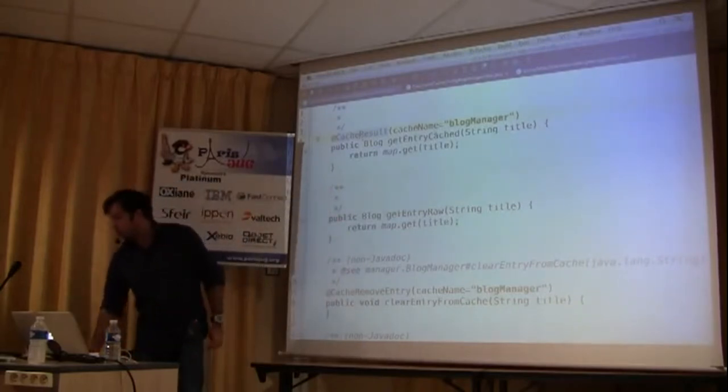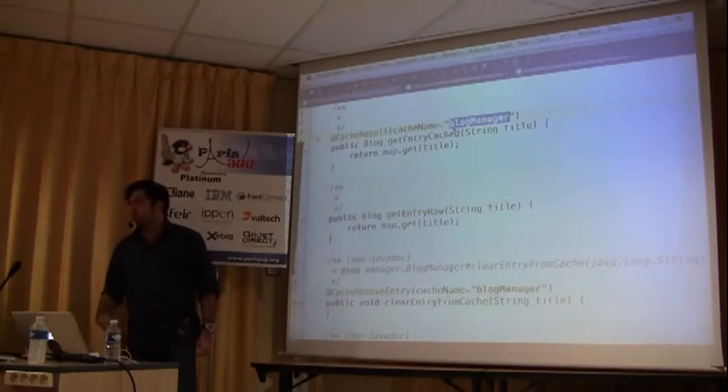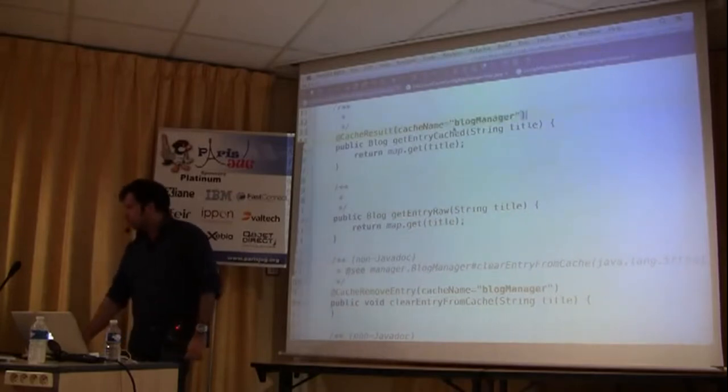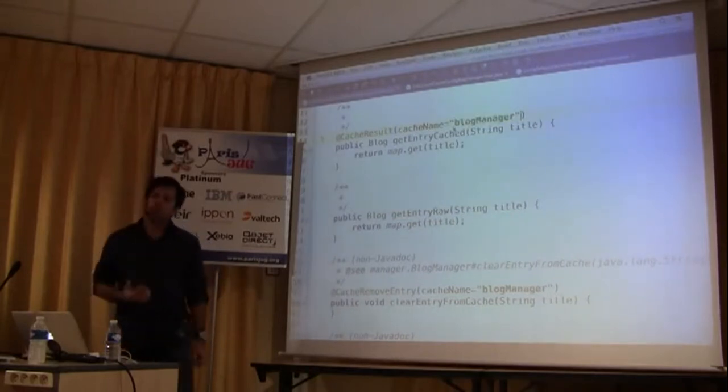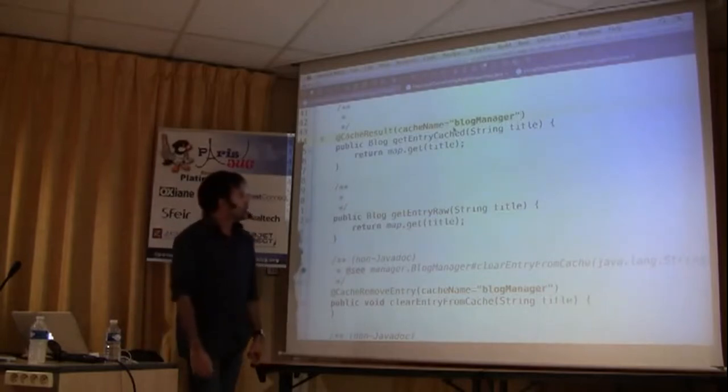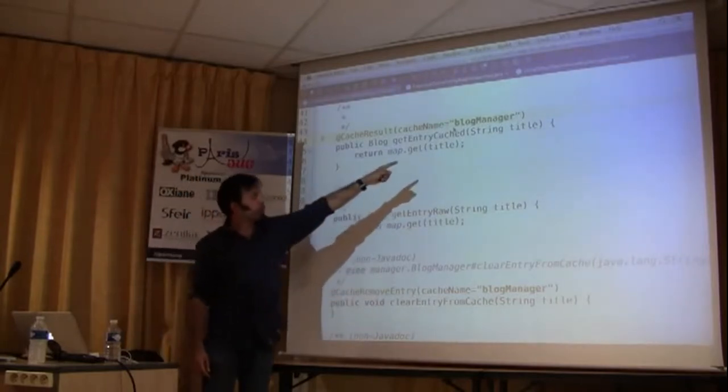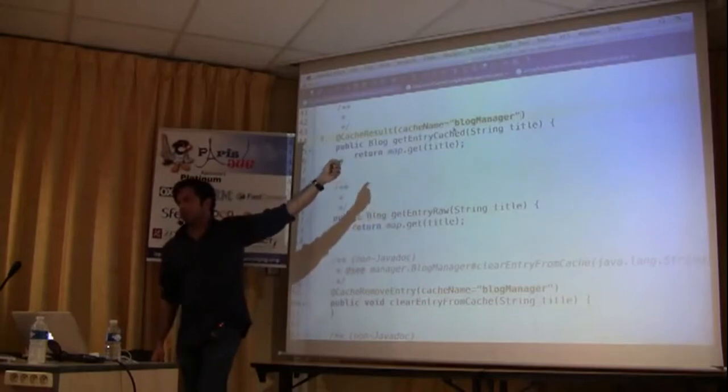And you can specify the name of the cache you want to use. You can specify a whole bunch of other things, for example, what you want to use as a key for that entry, and so on and so forth. By default, the parameter used becomes the key for that result.